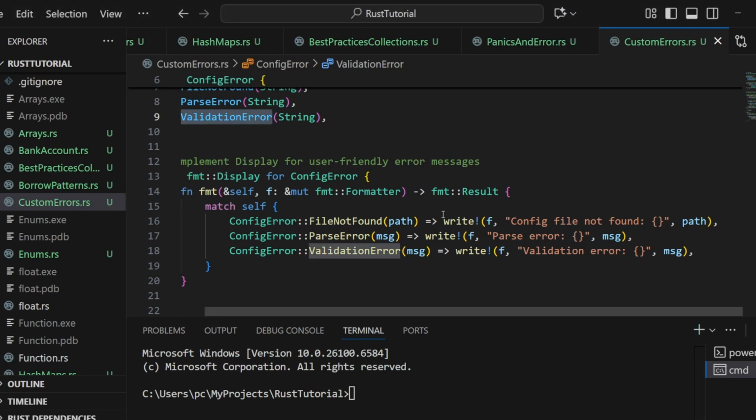For example, if while opening the file, a file was not found, then we can write a custom string that config file not found on the respective path. And if the parsing of the configuration failed, and hence it is a part of the parse error, we can notify the user that parse error occurred on that string with the corresponding message. Similarly, a validation error string, if the validation error arises.